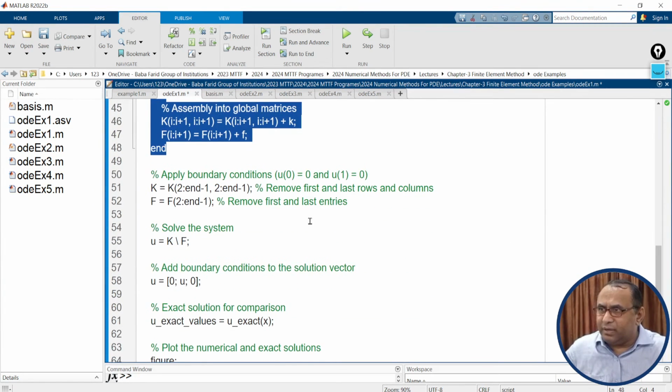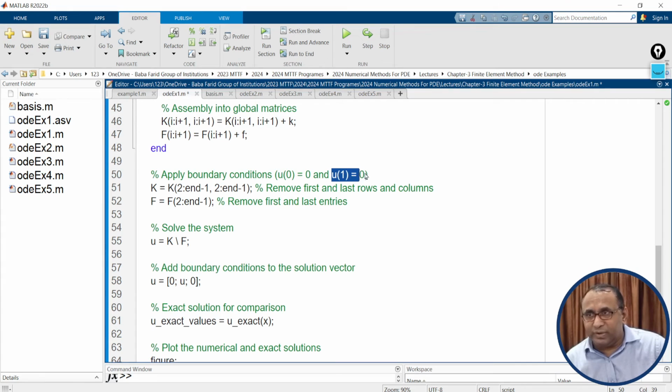After that we need to apply the boundary conditions, u(0) is equal to 0, u(1) is equal to 0.